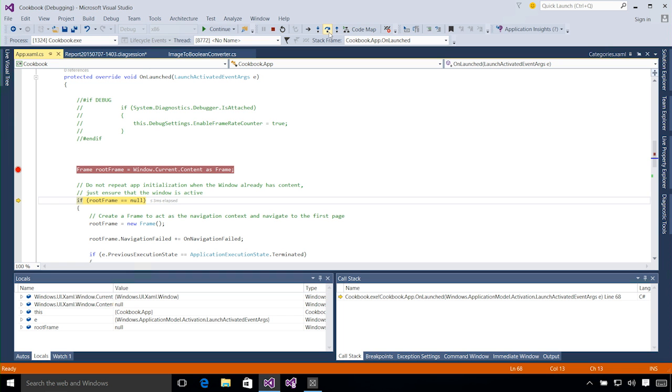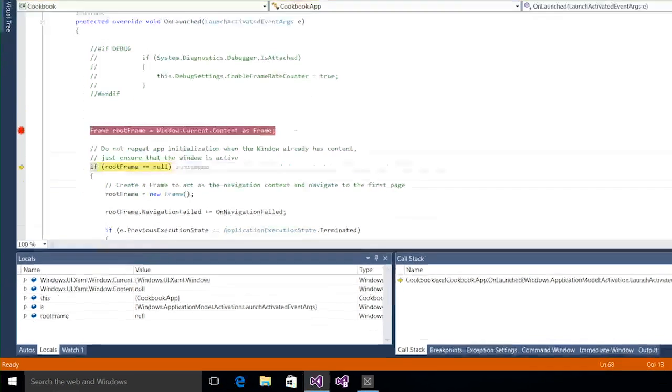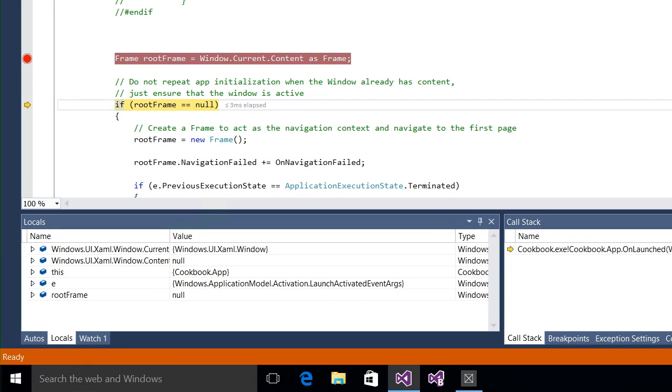And if you notice, it's kind of small, but I'm going to zoom in here. You see that little less than or equal to 3 milliseconds elapsed? What Visual Studio is telling me is that the amount of time it took to go from that previous statement to this statement was around 3 milliseconds. So if I'm looking for a performance issue, it's probably not that particular line.